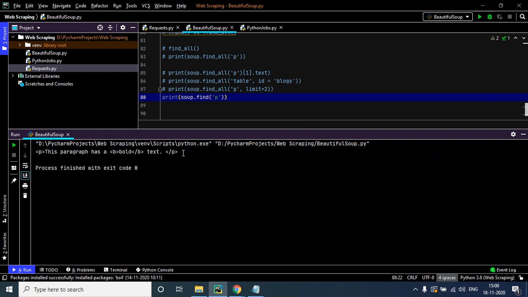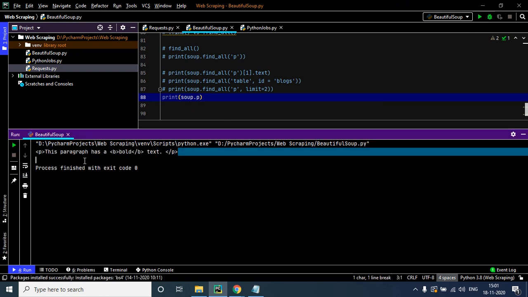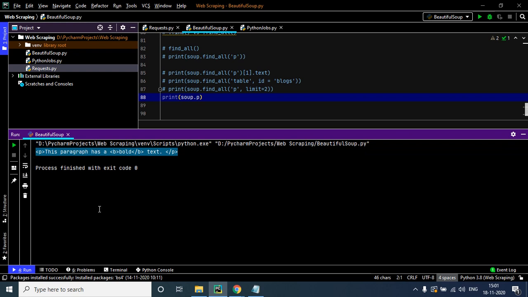As you can see, the first occurrence of the paragraph tag has been displayed on the screen. Now this is quite similar to soup.p as we learned before. So let's try and check that. And as you can see, soup.p also returns us the first occurrence of the p tag. But there's a difference here as well. The find method helps us to find a specific tag using key value pairs, just like the findall method.